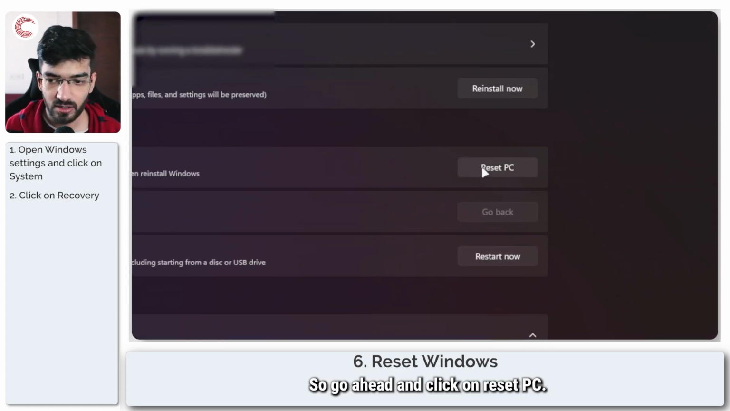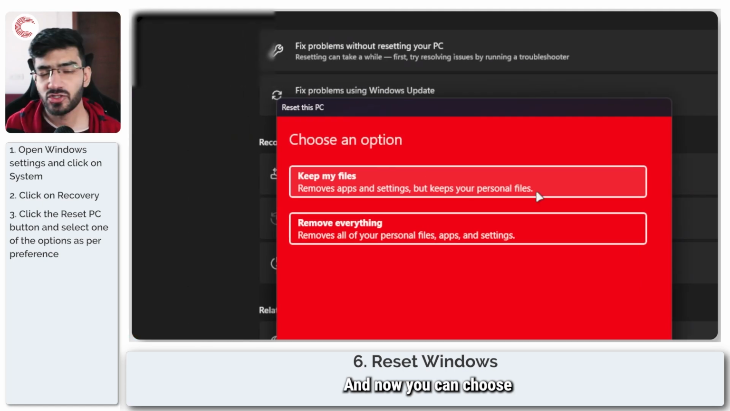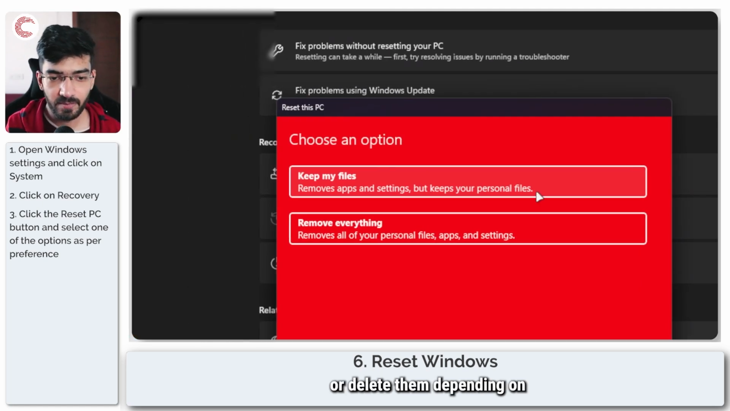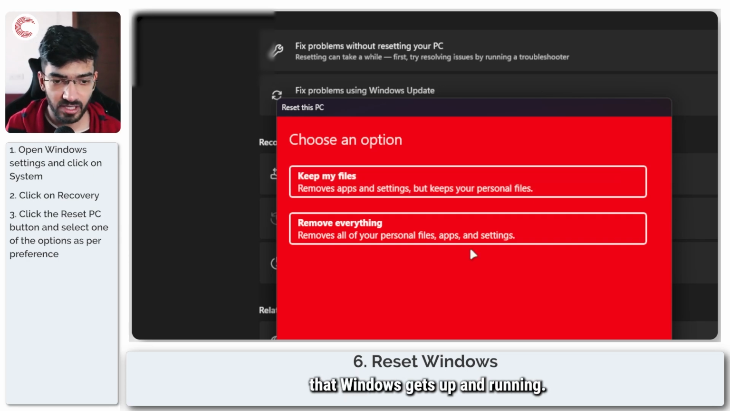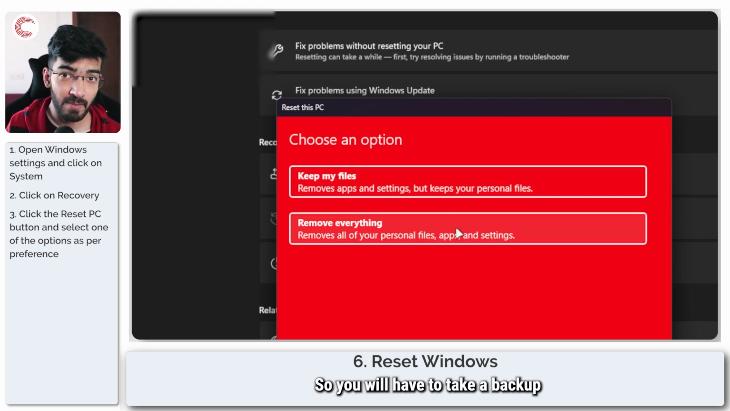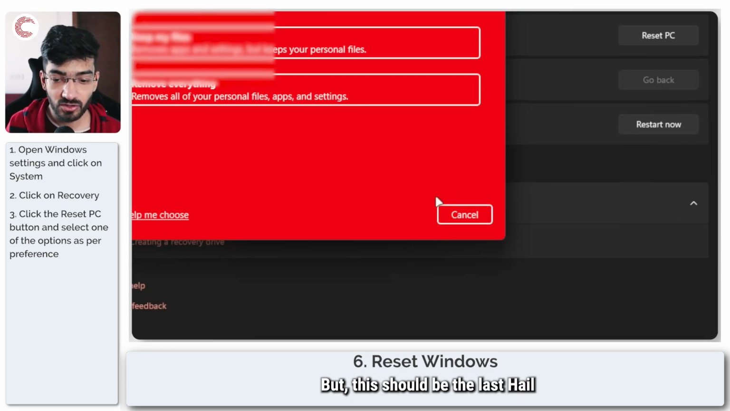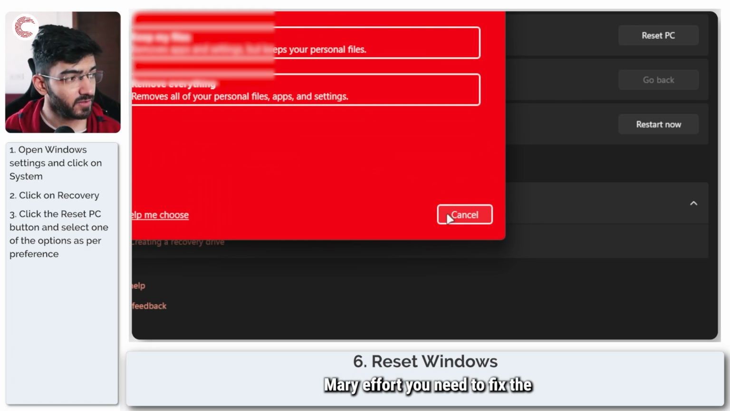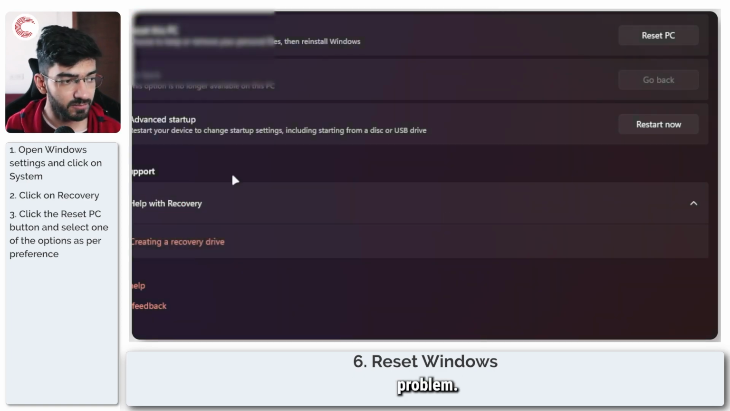Go ahead and click on Reset PC, and now you can choose to keep your files or delete them depending on whether you want a fresh reinstall or you just want to make sure that Windows gets up and running. You can try keeping your files, but if that doesn't work, you can go ahead and remove everything. You will have to take a backup before you do this, because this will wipe your entire drive. But this should be the last Hail Mary effort you need to fix the problem.